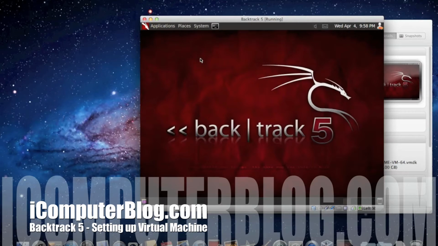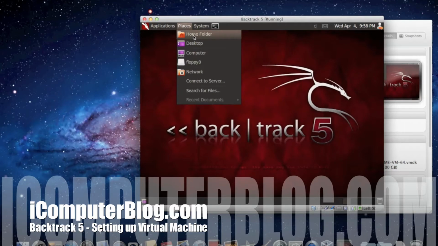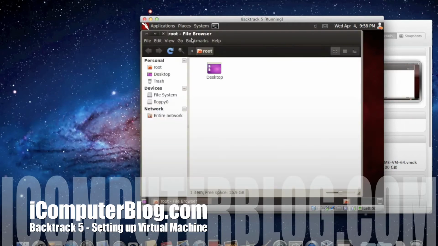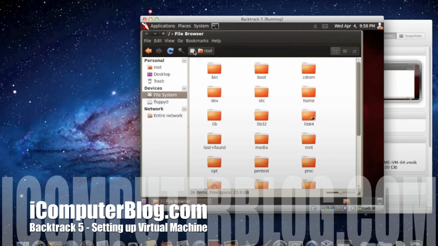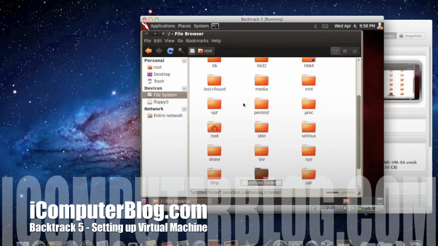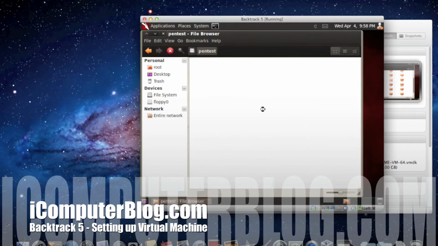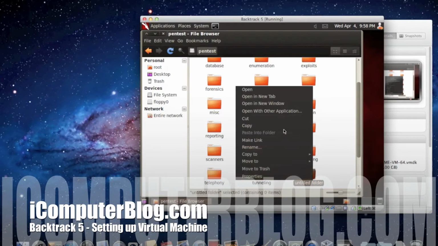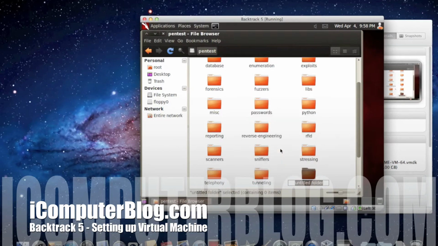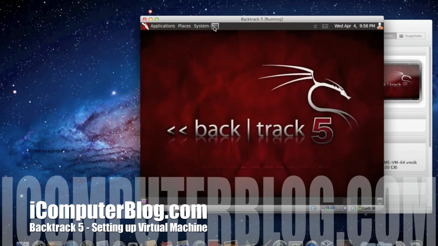Alright, so first thing we gotta do is make a folder for Metasploit. We don't have to, but it makes sense if we do. So go to Places, Home, this little back button, go to the disk, click Create Folder, and never mind, don't create the folder here, just go to pentest and create a new folder. Let's name it SVN. Okay, now go to the terminal.